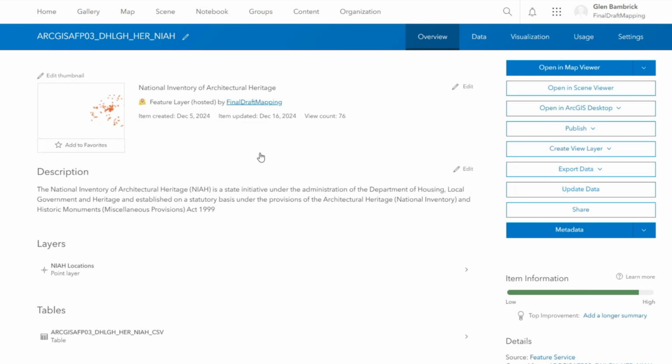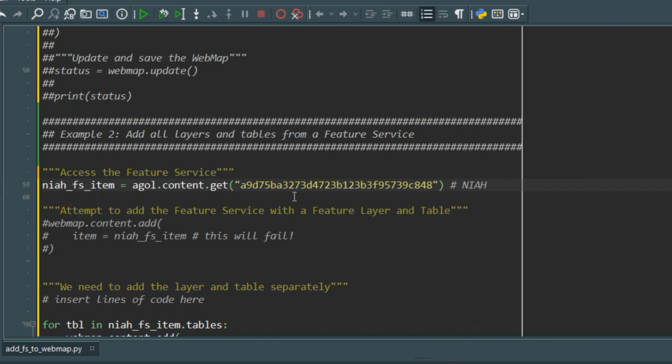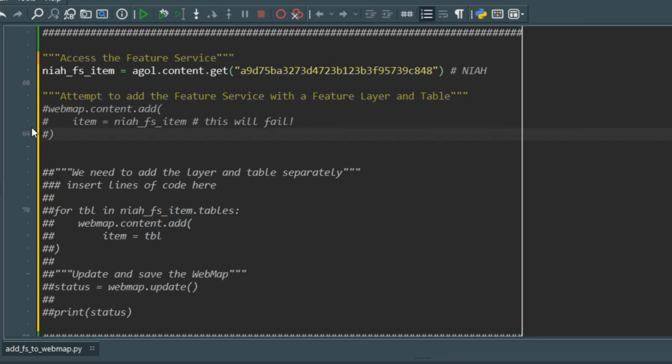Once more, you can grab the ID from the URL or over on the right hand side. Copy that ID, and we can see here that this feature service has one layer, NIAH locations, and one table. We'll head back over to PyScripter, paste in the ID, and we can see here that it says an attempt to add the feature service with a feature layer and a table will fail. Let's see that fail happen.